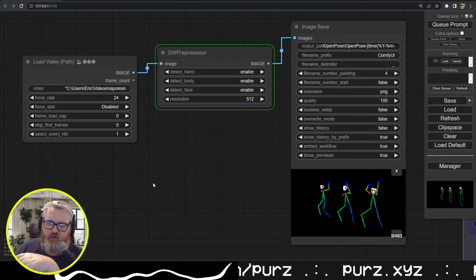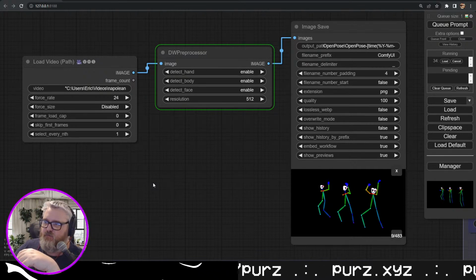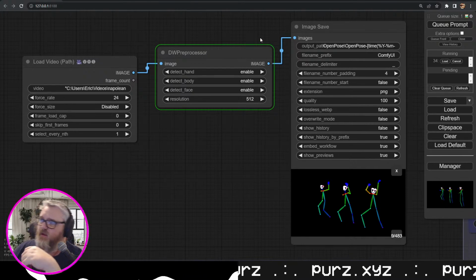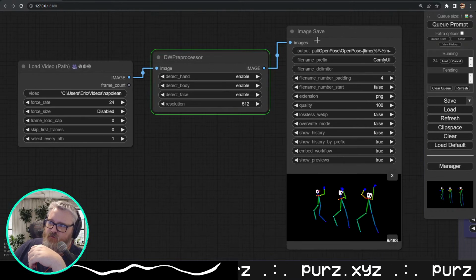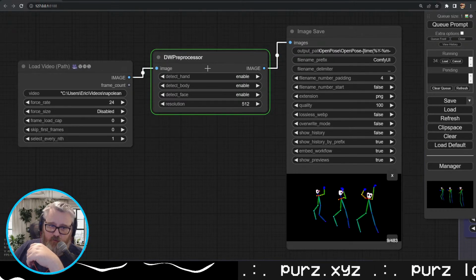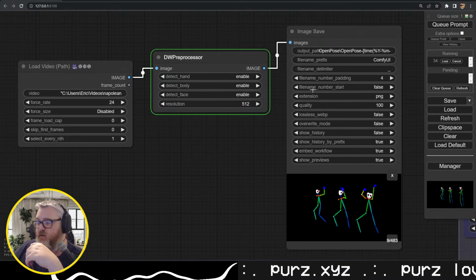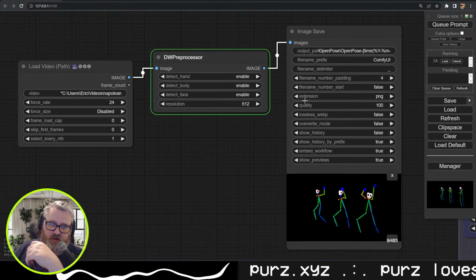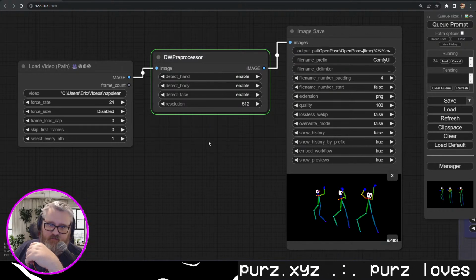So I just rendered out a square video, and we're going to render out the square frames of Napoleon dancing. The reason I do it into an image save node with this OpenPose thing is because it takes this DW preprocessor forever to work. So we want to save what we make so that if we want to make a second video, we don't have to run this again because this takes forever.